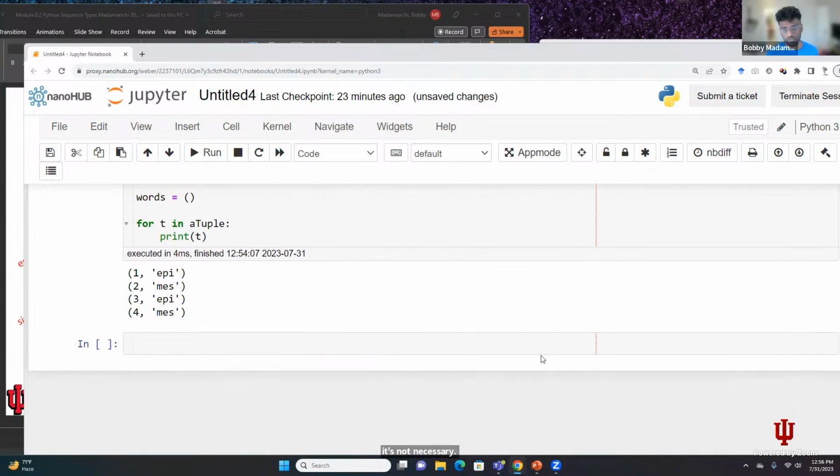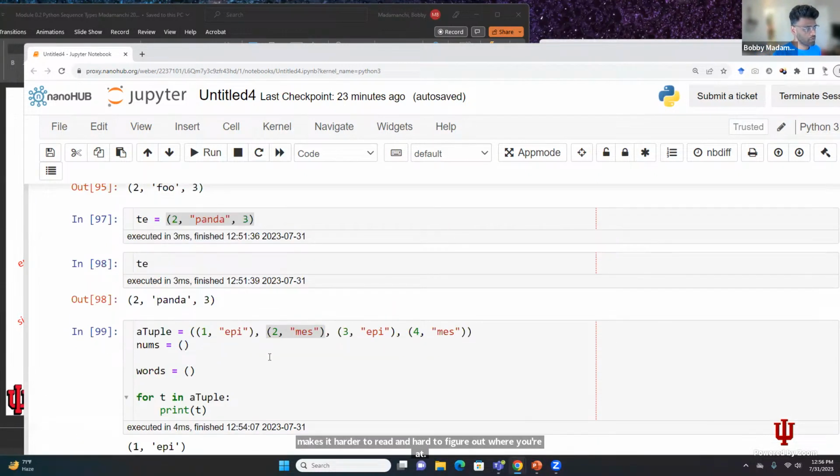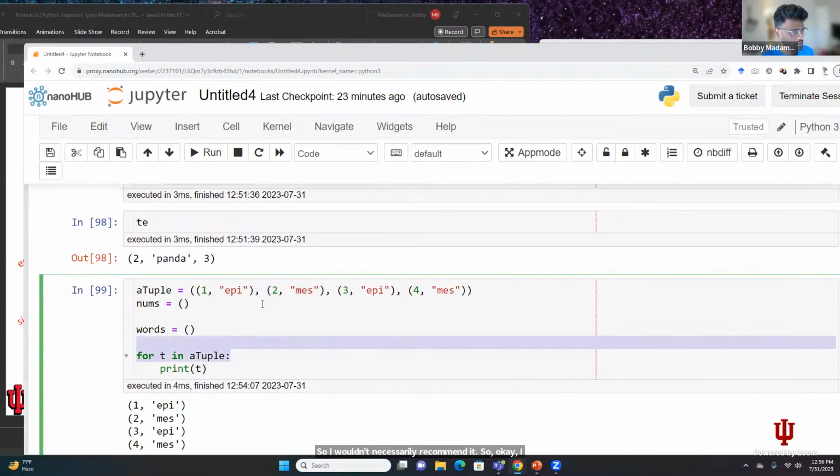And then the other thing that James is pointing out in the chat is one of the challenges in CompuCell is you're trying to get these sophisticated models together, and the code gets really complicated. So adding extra complexity just makes it harder to read and harder to figure out where you're at. So I wouldn't necessarily recommend it. So, okay, I want to go back to this example I'm developing here.